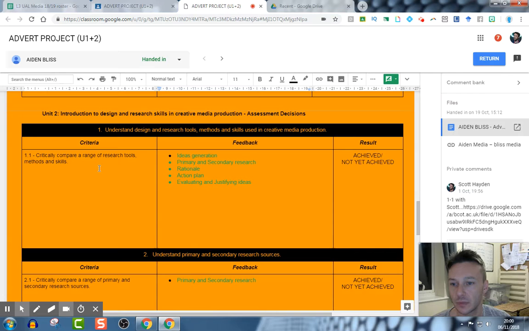For Unit 2, critically compare a range of research tools, methods, and skills. Now, the rationale and action plan I can't see at the moment, so I need you to add those in and make sure I can see them, because it's not yet achieved for that reason.